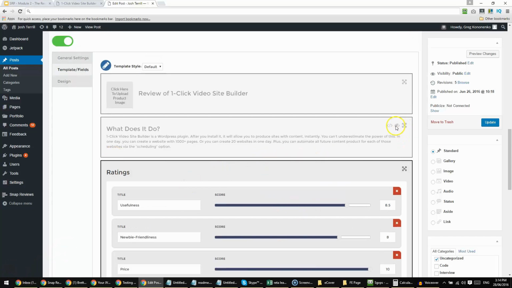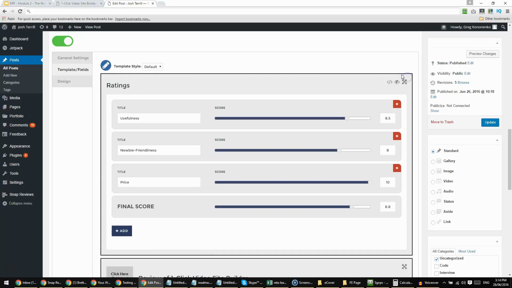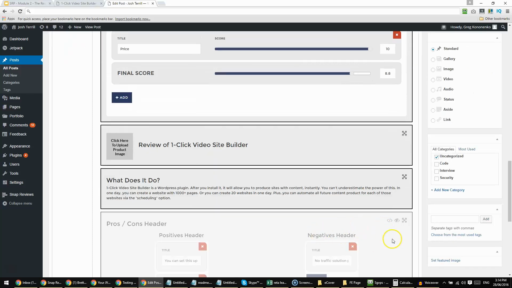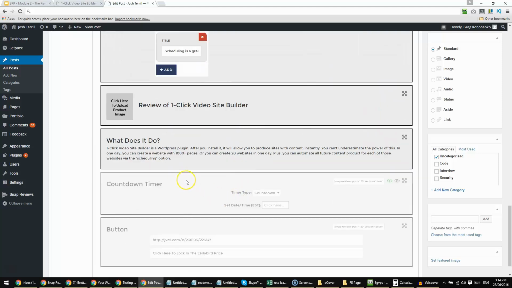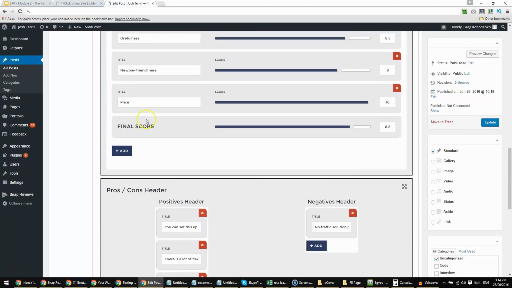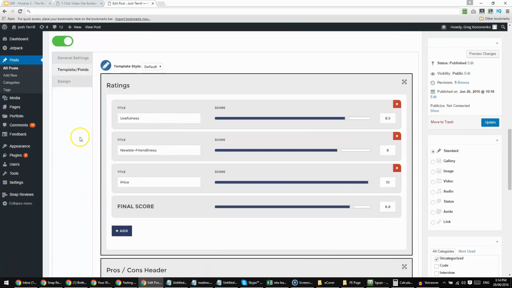One other feature that I need to show you is the drag and drop functionality of the sections themselves. So we're providing ultimate flexibility. If you wanted to put these ratings at the top, you can easily do that by just dragging and dropping. If you then wanted to put the pros and cons header next, you can easily do that by just dragging and dropping, and that will reorder the order in which these sections come up on your post as well.